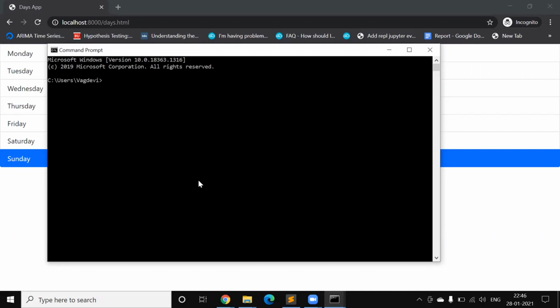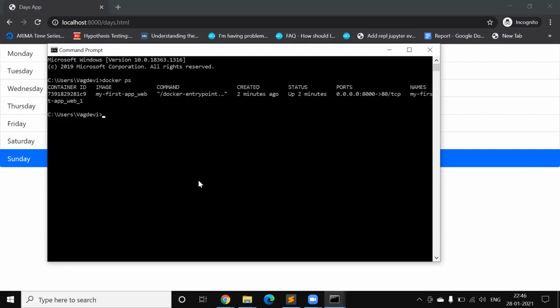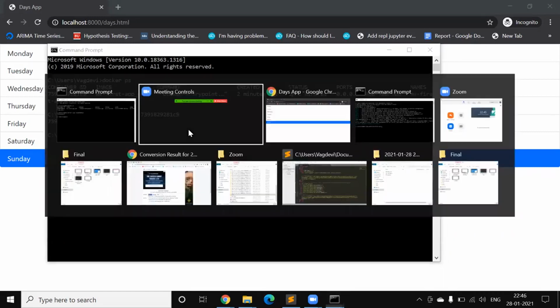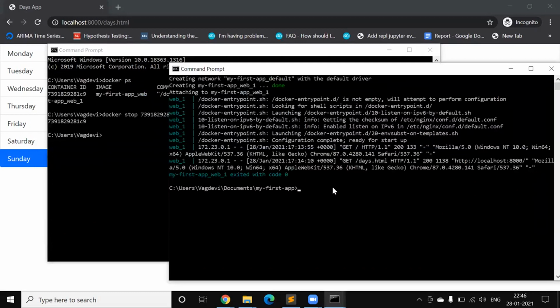First, let us see the usual method. This can be executed anywhere: docker ps, which lists all the containers which are actively running right now. So this is the one. This is the container ID. Copy and paste it: docker stop, paste it. It will be stopped, and we can see it has exited.